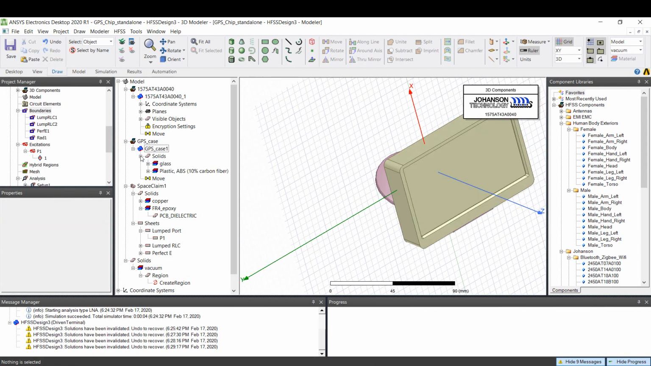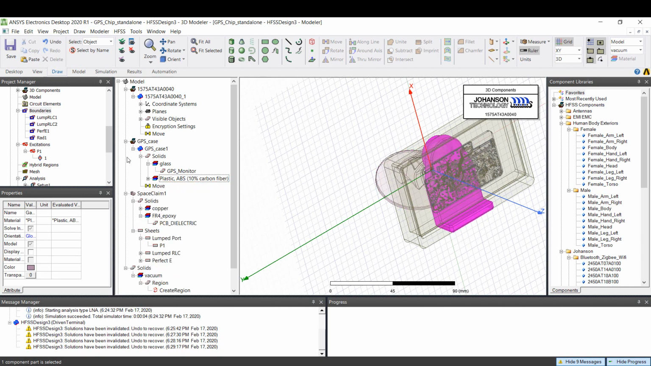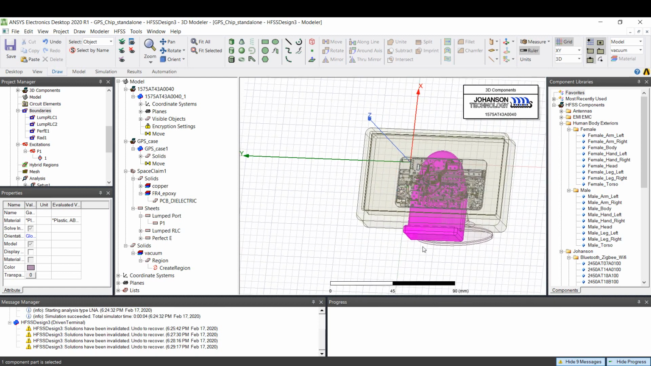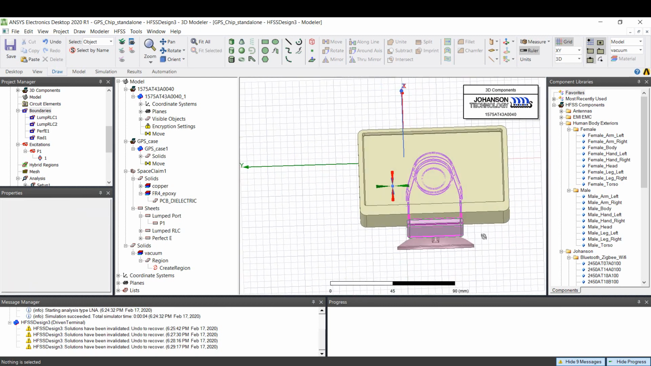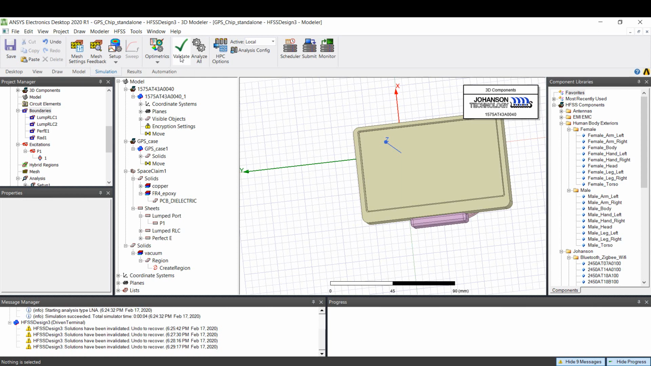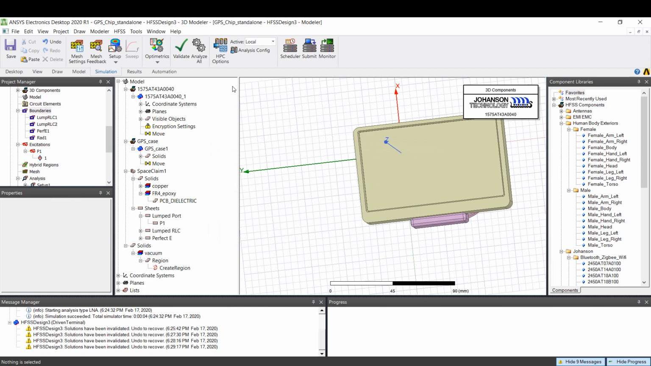And on the left hand side here, we can see we have our GPS case, and we have the monitor as glass, and we have the rest of the elements as plastic. So later I will have another video showing you how to create a 3D component. But now let's go ahead and run the simulation. Let's do a quick validation check. Everything looks good, and we can now run the simulation.